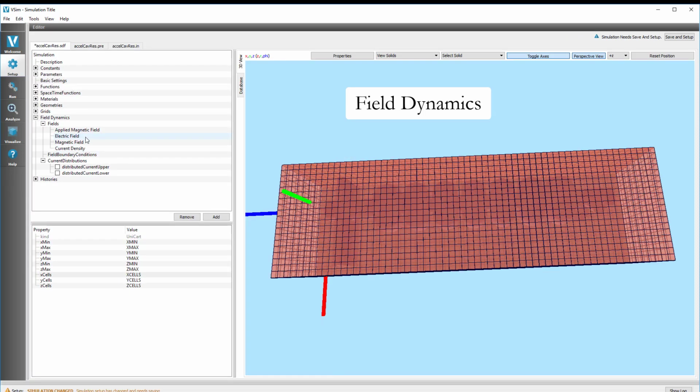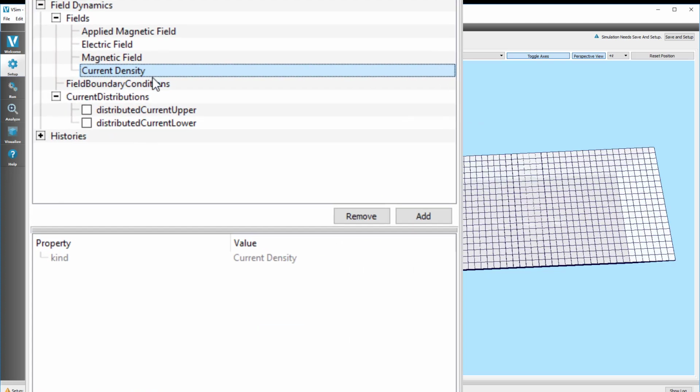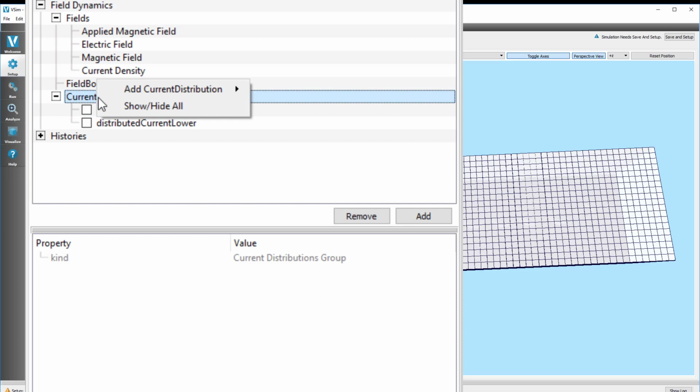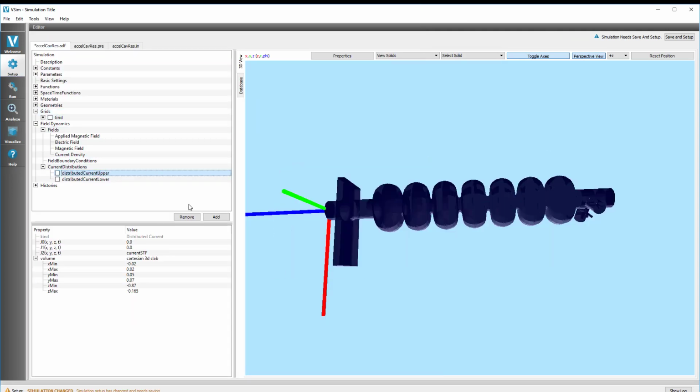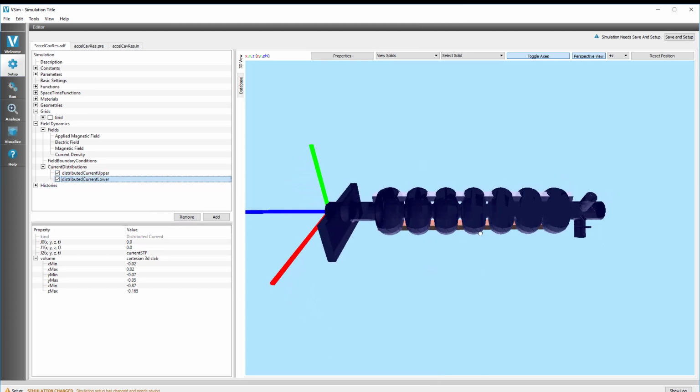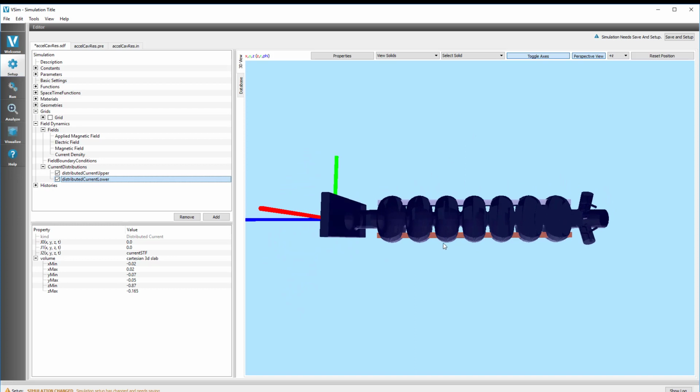The next thing we need are the field dynamics. By default, we'll have an electric, magnetic, and current density field. The thing that we need to worry about is the current distributions, because that's what we're going to be driving. So on here, if you right-click current distributions, you can add a current distribution, a dipole current, or a distributed current. We chose distributed current, which you can see the options for here, and we're driving 2, and I'll show you if we get rid of this grid. You can see, if I turn this on, our currents are in the top of the cavity and the bottom of the cavity.